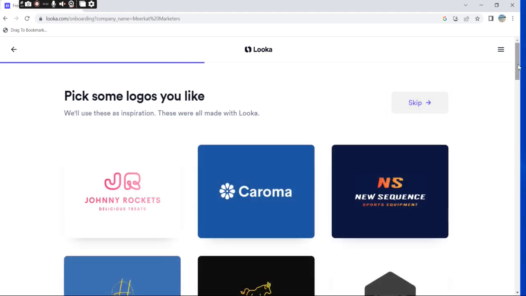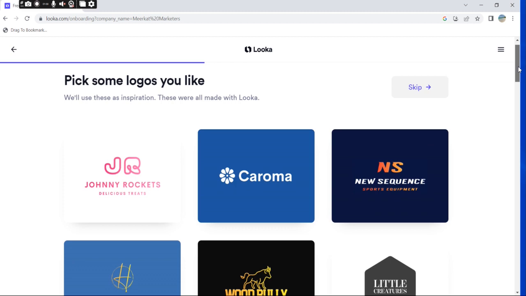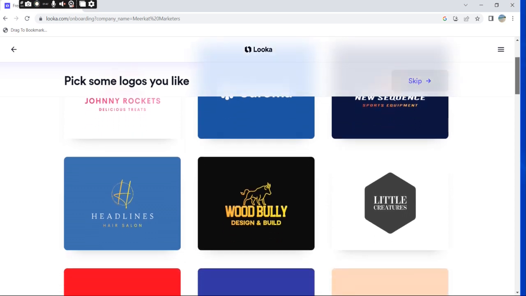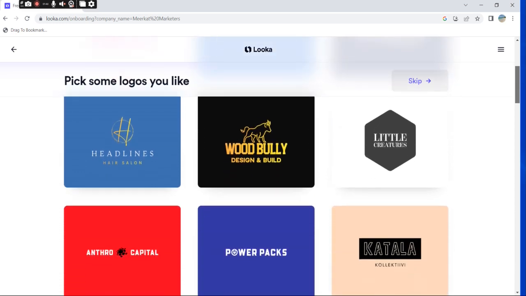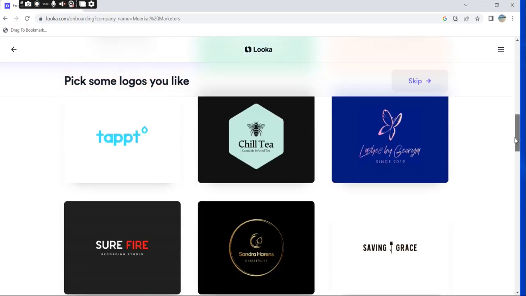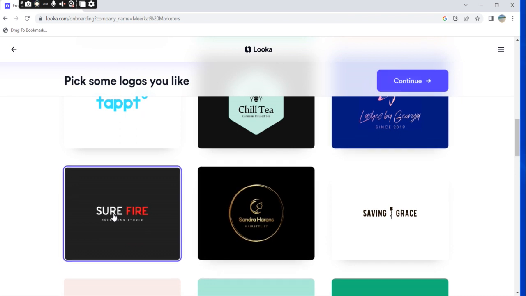Here you're going to pick some logos that you like. So we're not too interested in the font or the logo, the actual emblem, but we're just interested in the general layout of the logos. So consider your niche. I think that's really important because you want it to be appropriate for your industry. So as a digital marketing agency, I really like this one here.